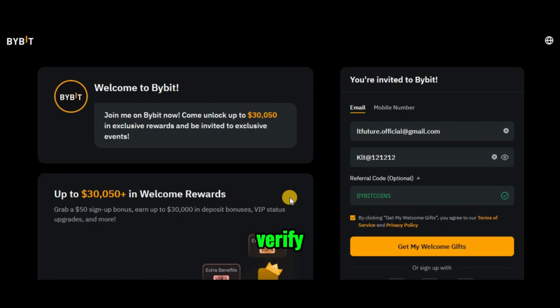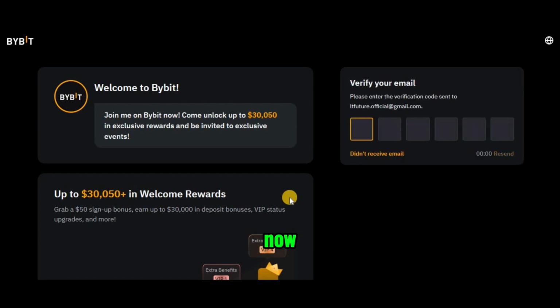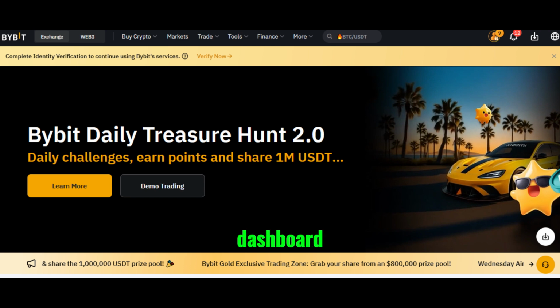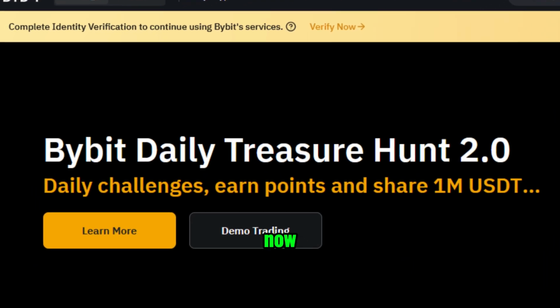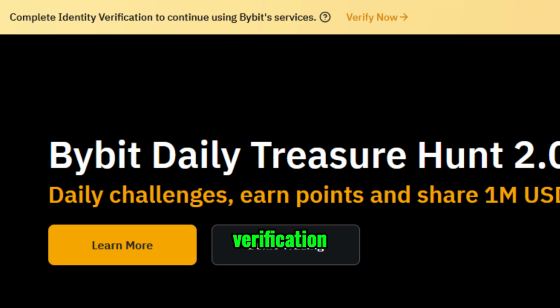Step 2. Verify your email or phone. Now, Bybit will send you a verification code. Check your inbox or SMS and enter the 6-digit code. Once verified, your Bybit dashboard will open. You've now created your account, but you're not done yet. Now comes the important part: identity verification.